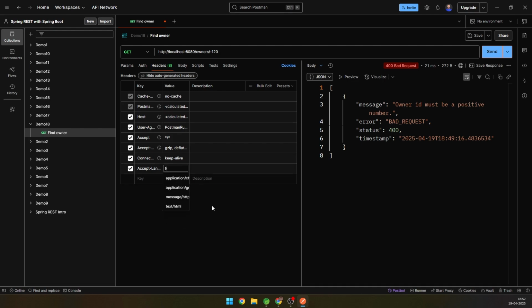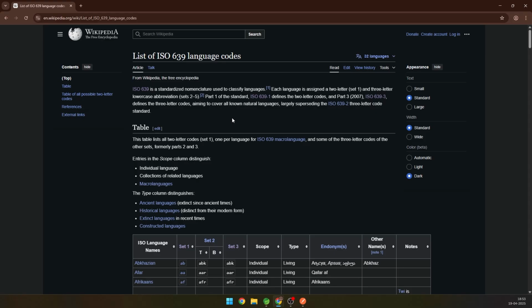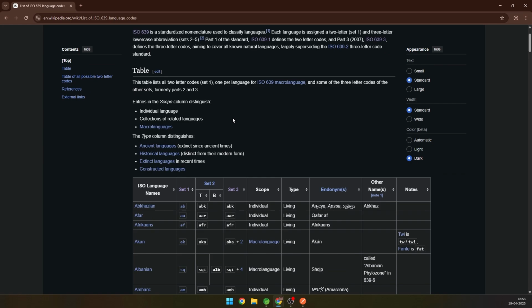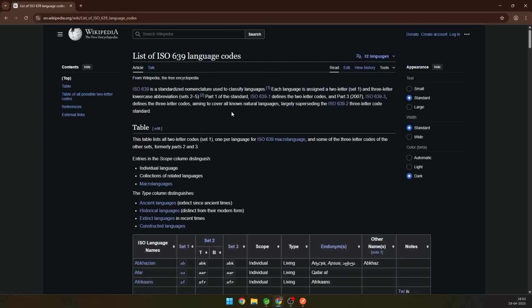So what I will do is here I will say HI. So why am I saying HI only, why not Hindi? For this also, there is a small story. Let me try to explain that particular part first. Here, as you can see, I have opened Wikipedia. I'm not sure how many people are using it nowadays, but this is something which is helping me here. So here you see that I have searched for ISO 639.